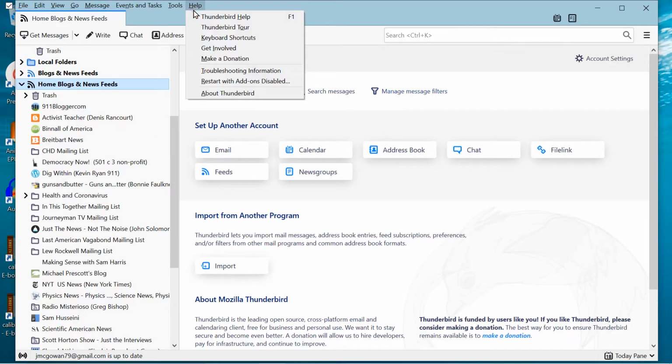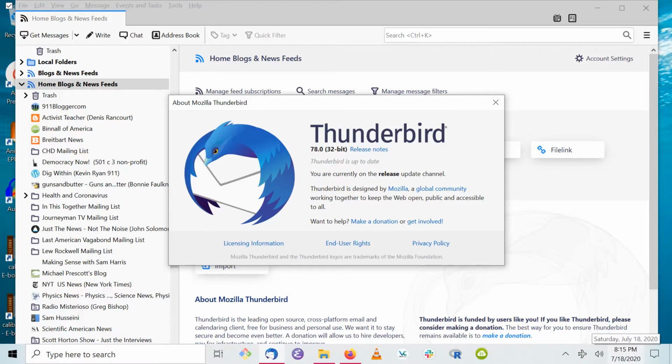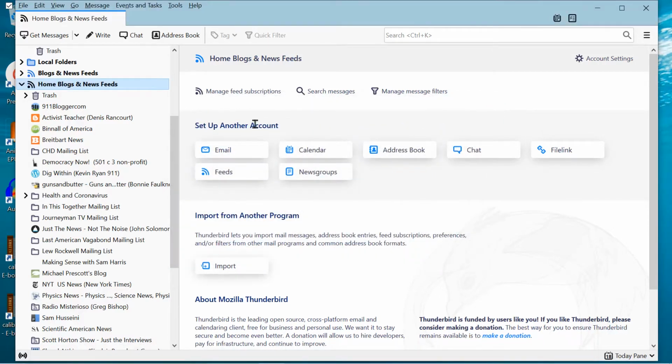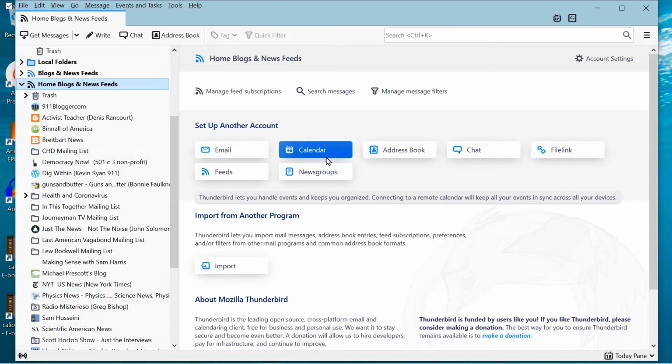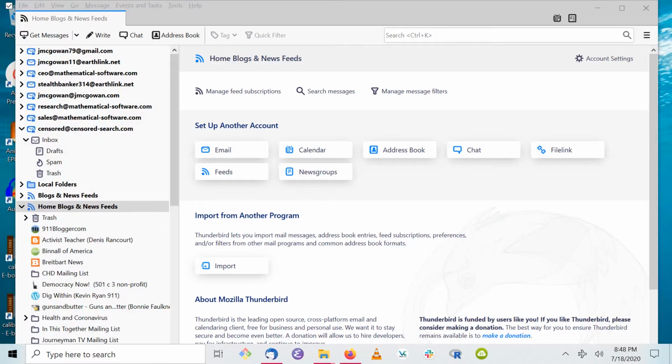This is, by the way, Thunderbird 78.0, which is the most recent today. Today is July 18th, 2020. So first, let me start by showing how you can subscribe to an RSS feed and why that might be a good idea rather than using your Facebook news feed or a Google search. I'll demonstrate here how to subscribe to an RSS feed from a banned website if you like.